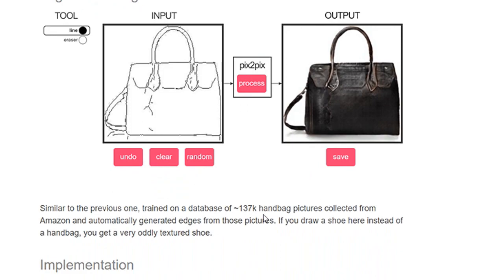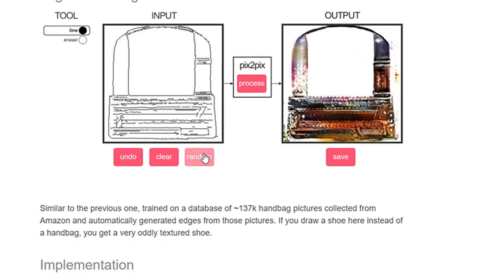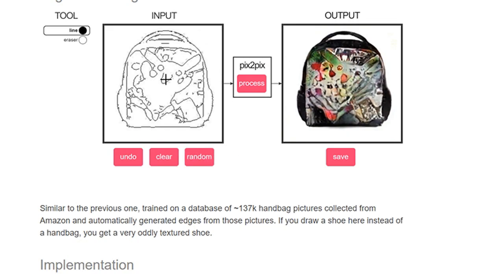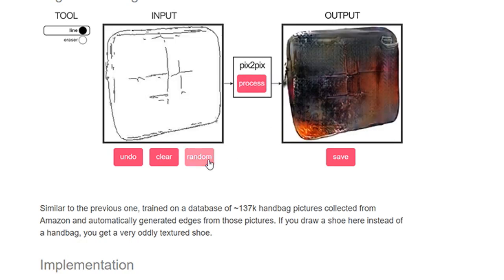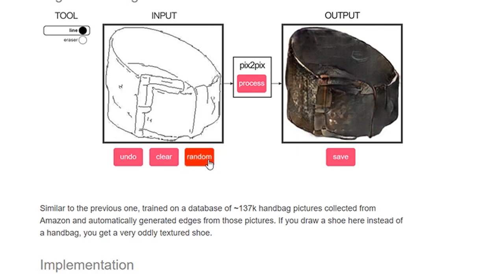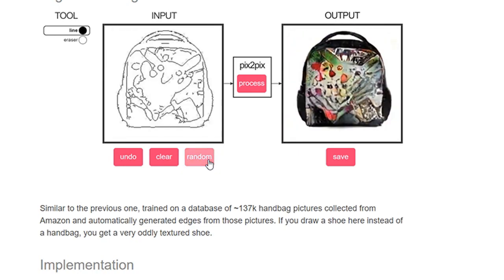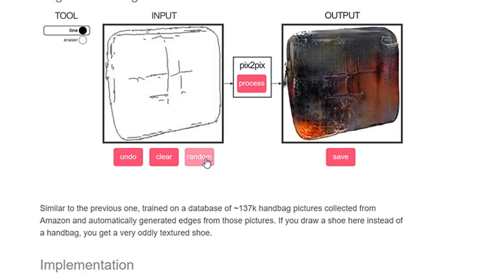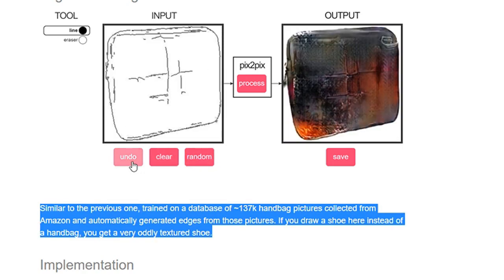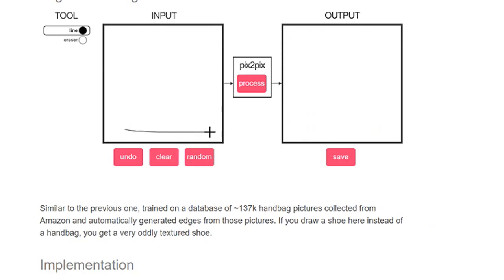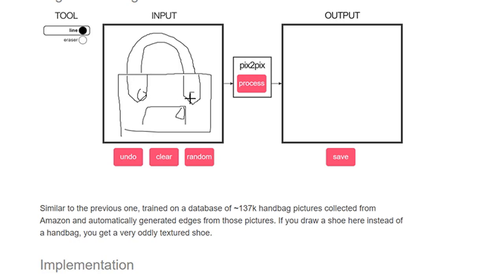scary. 137,000 handbags? Oh, somebody tried to draw a Pikachu. Didn't work out too well. Where was that first one? That first one doesn't exist. So we're just gonna have to draw our own handbag. Trained on 137,000 handbags. That looks pretty legit. Looks a little rectangular, but you know, I'm sure it's fine.